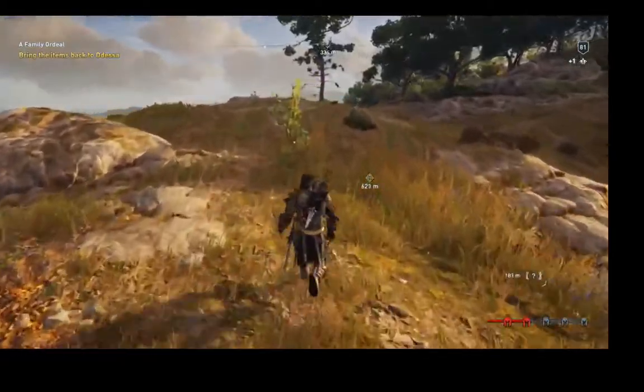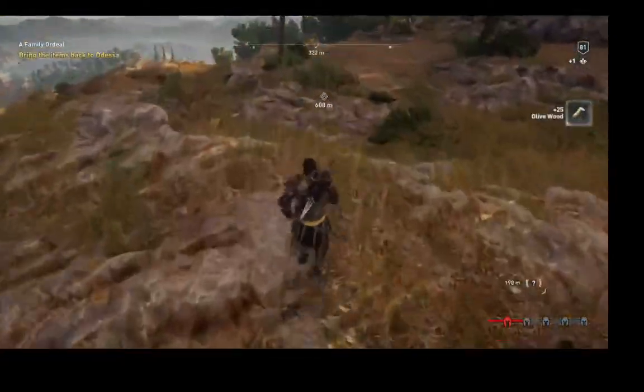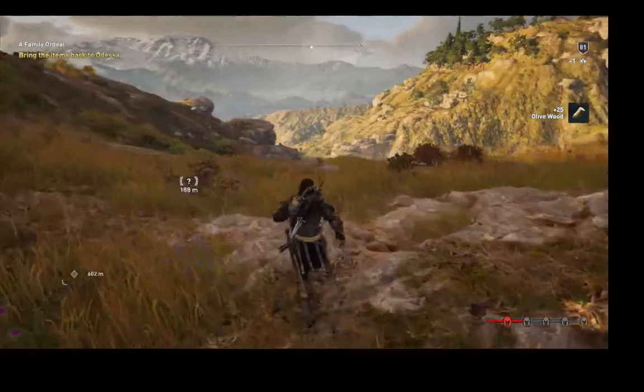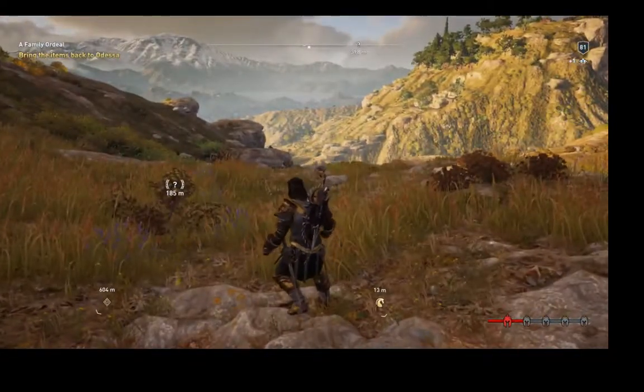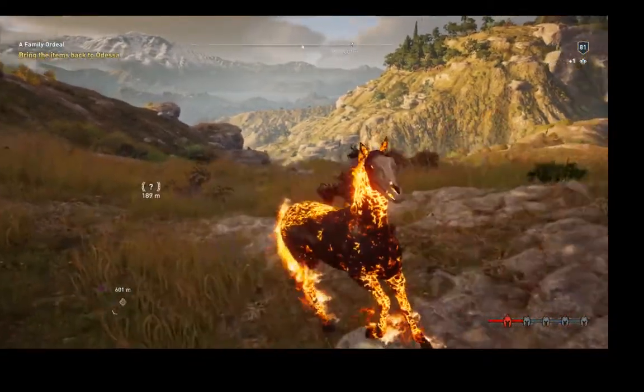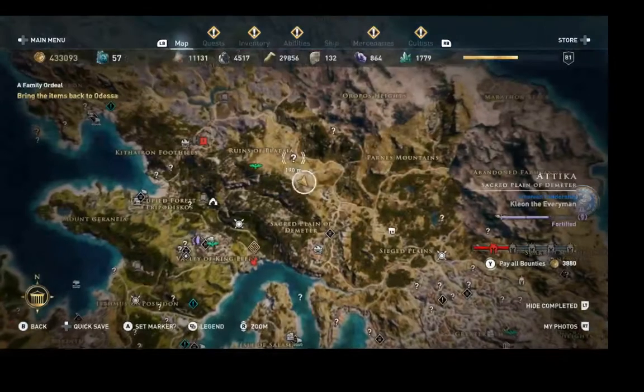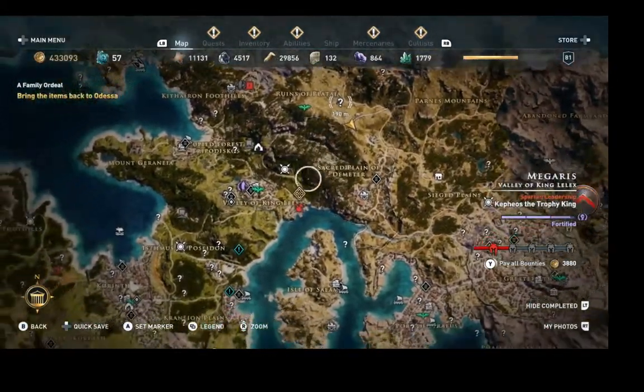All right, let's keep doing QA today. Wonder if I can kill Odessa. Let's try that. Wonder if there's a warp point closer. Yeah, this is closer.